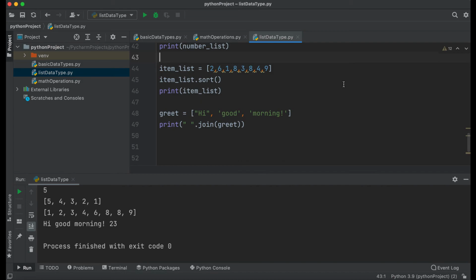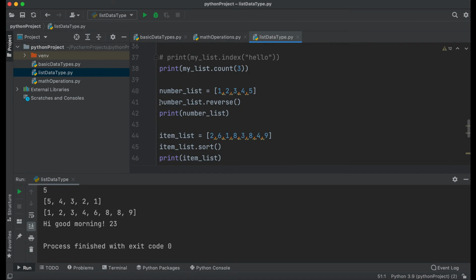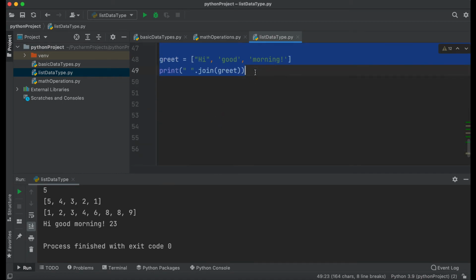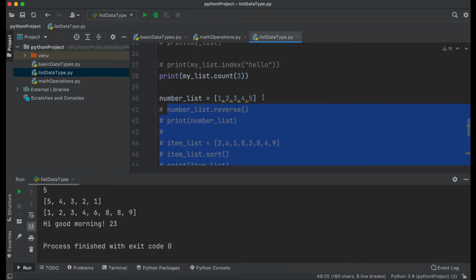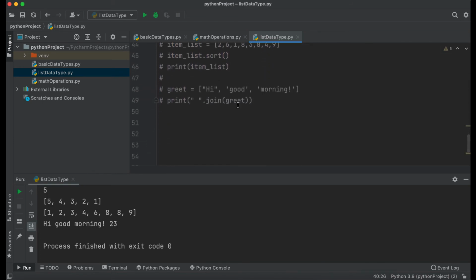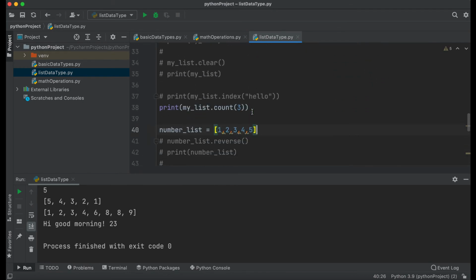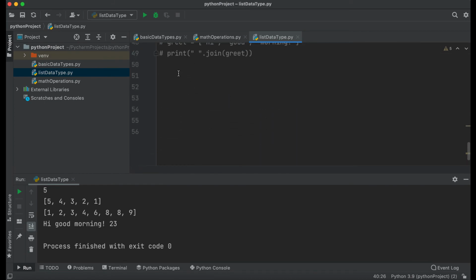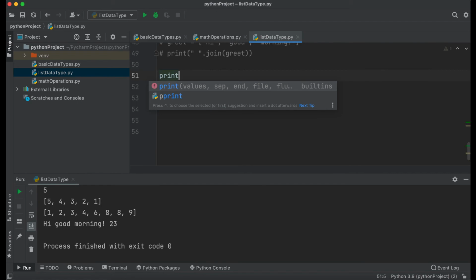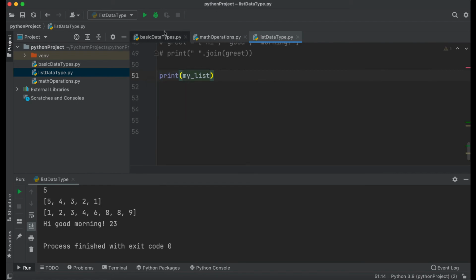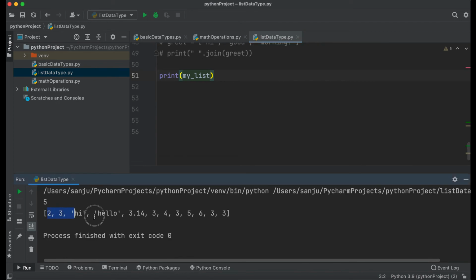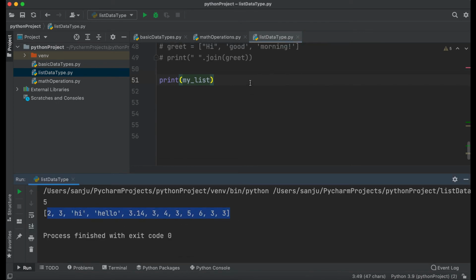So next I'm going to talk about slicing, another important feature, and how you use slicing on a list. For example, let's comment out all these things. I just want to work on the one list, the number list, for example. If I run this, I still have this original list, my list.